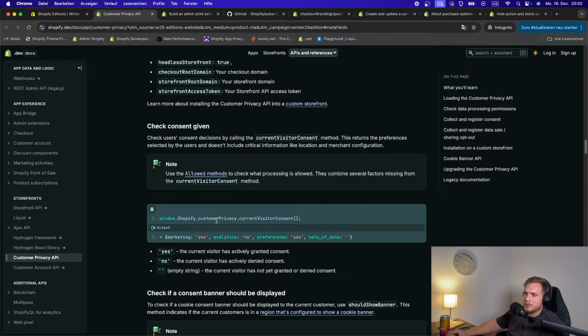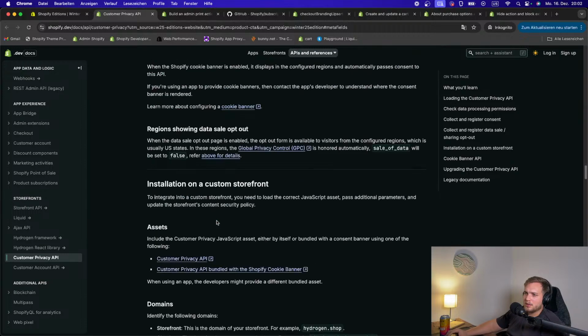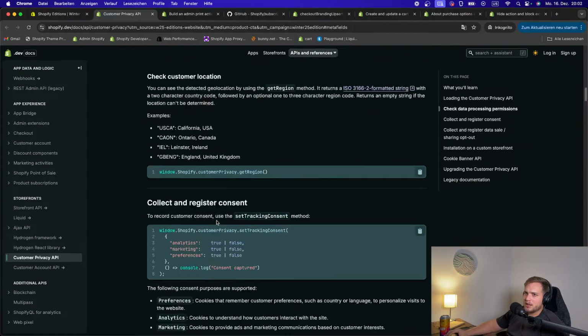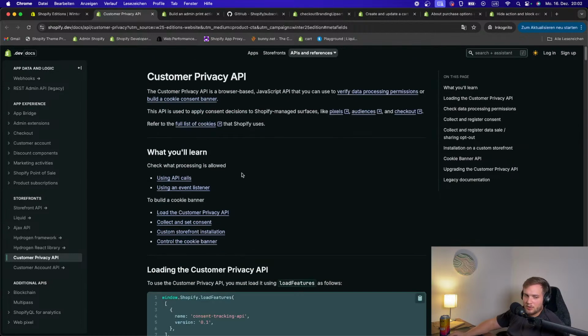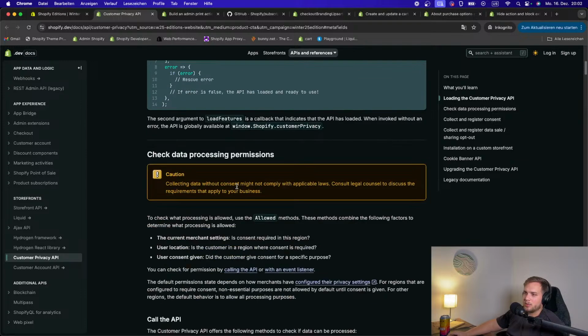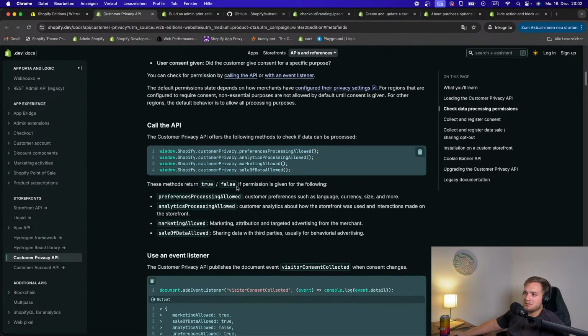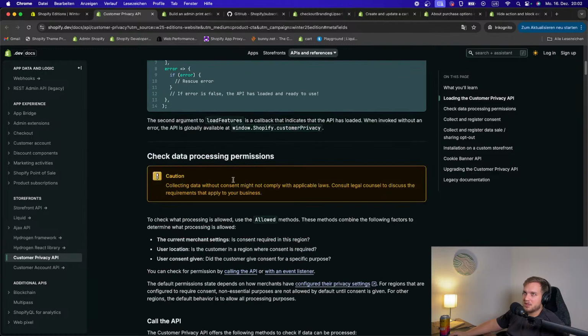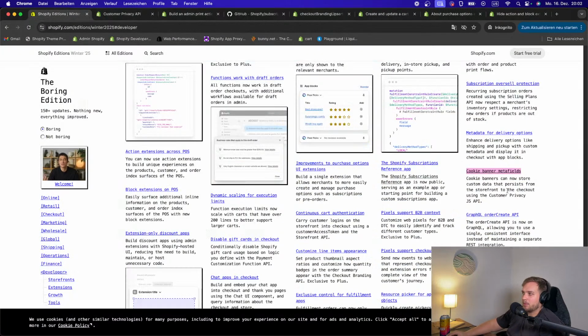Nice. I think this is good. I also love that they do their own cookie banner thing, because Shopify is a really nice and really serious business, so they will do everything to make it as compliant as possible. I think it's just a good step in my opinion.